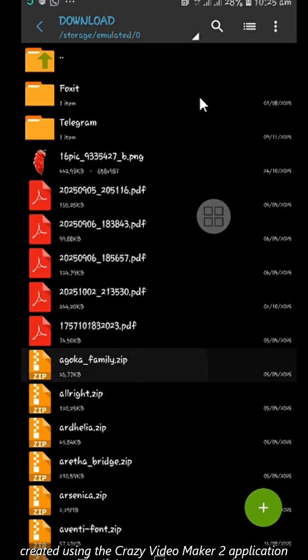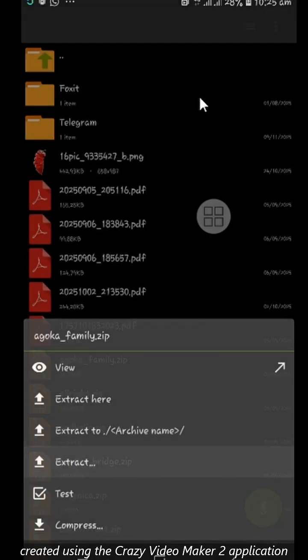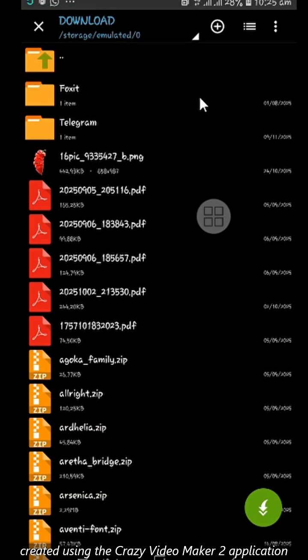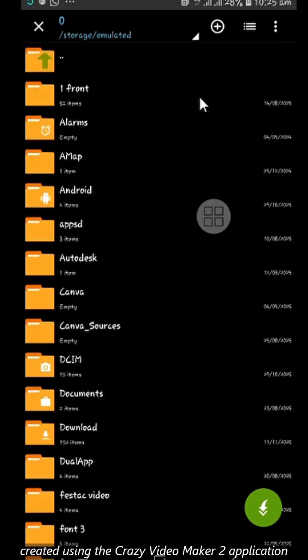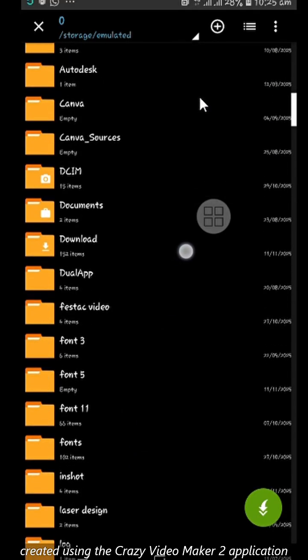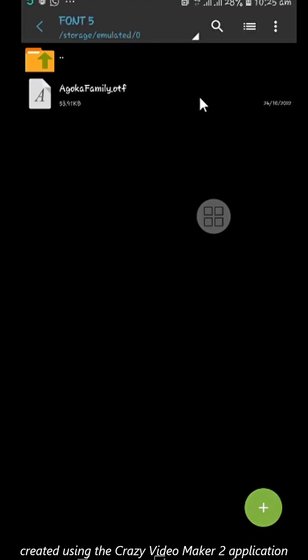Just click on this font and you click on extract. Here is extract. You click on extract. Don't click on here again. Just go back to this small dot here. Then you click on your device storage. Look for that font 5. This is the font 5. Then you click on this export. It will export it here.